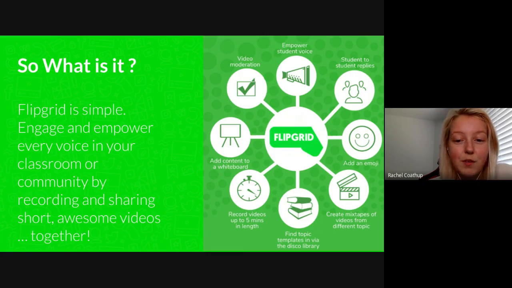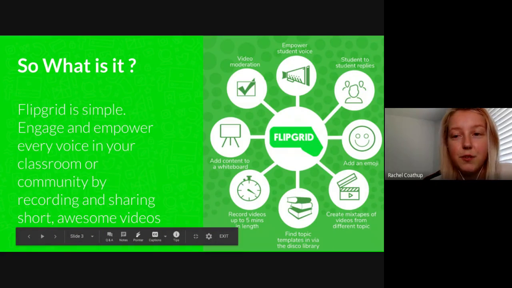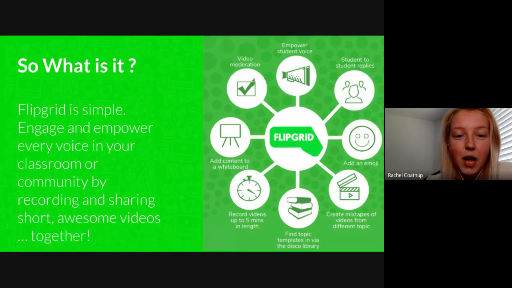You can moderate those videos as well, so I'll show you just how easy it is to moderate those videos. And as I mentioned before, you can have students use that interactive whiteboard that's there as well. And there's also lots of video content and topics that are available in the Disco Library. I'll point to that after we've had a chance at getting on.